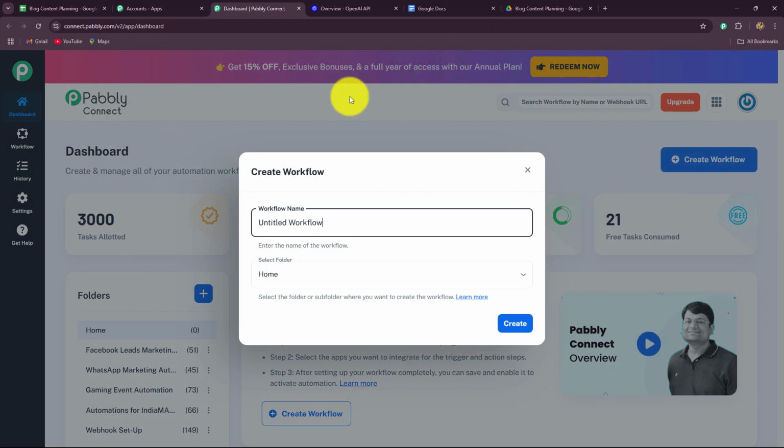As we have done that, a dialog box is open in front of us, as we can see. So it is asking us to provide a name to this workflow. So first of all, let us provide a name over here. Use an AI agent for automated blog content planning and scheduling with Pabbly.